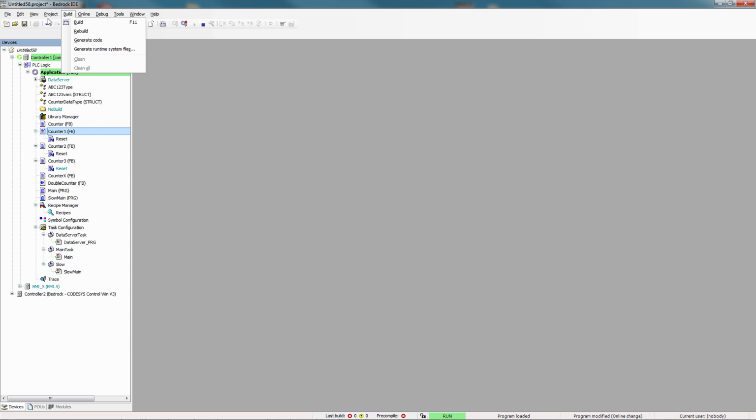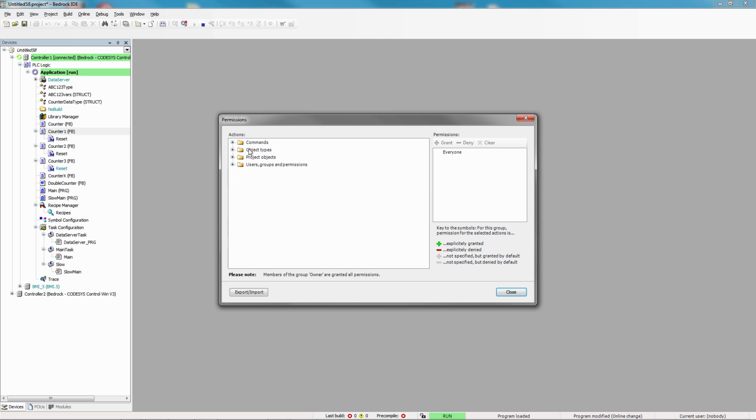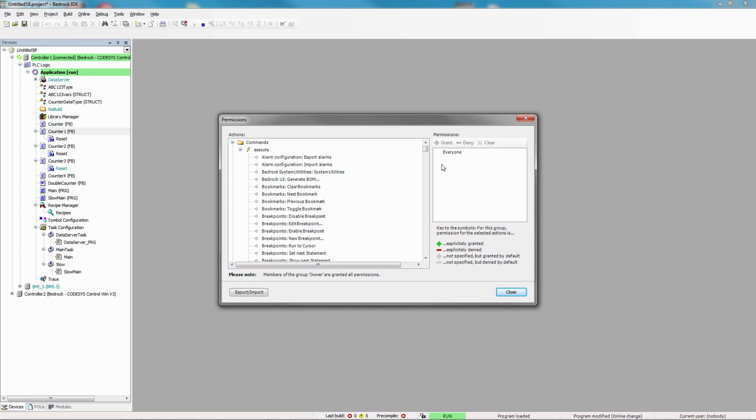Plus, the Bedrock IDE provides a method to control all of the commands within the entire IDE. So here's a list of all the commands in the Bedrock IDE, and individual permissions can be granted to each one of those. So for instance, online download, you can specify who can download programs, or online login. You can specify who's allowed to log into a certain controller, who's allowed to start and stop the controller, who's allowed to change programs on the controller. Basically everything that can be done in the Bedrock IDE can be restricted to certain users and certain groups.